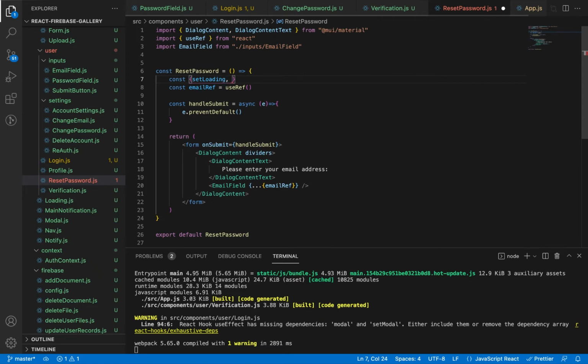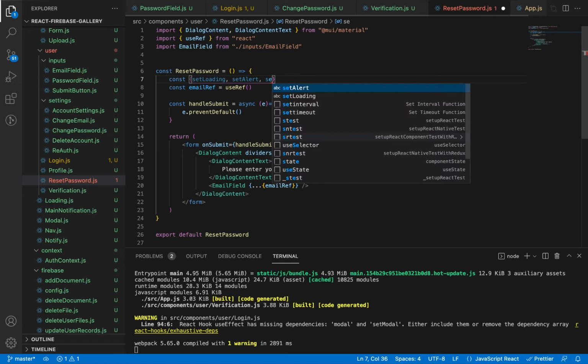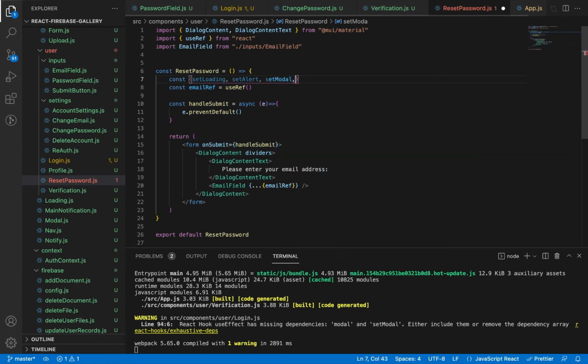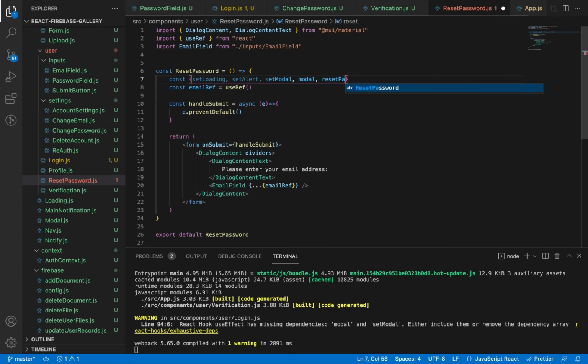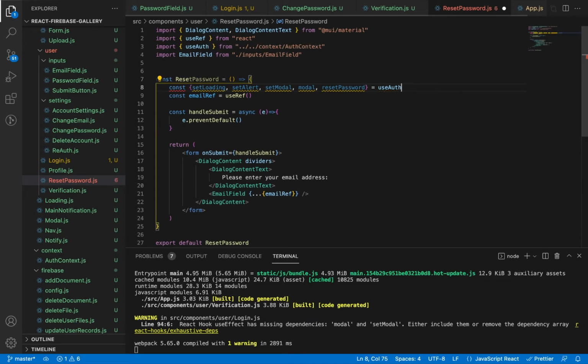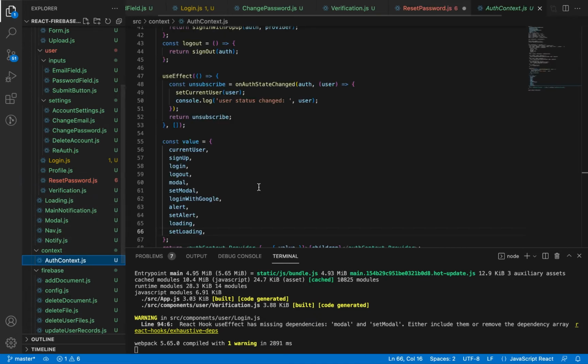Let's import setLoading, setAlert, setModel, and modal, and resetPassword. This is a function, we will create it in the context. Let's go and create this function.